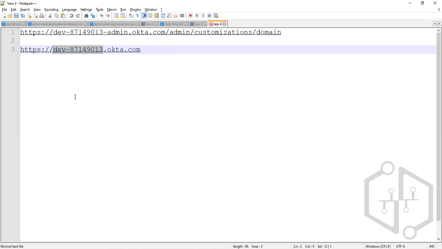Okay. Let's say, for example, tomorrow you are raising a query to the Okta vendor. You have raised a P1 query and you want to do some activity in your Okta console. So how will they identify your specific instance? With the help of this domain name. Dev-871499013 is my domain name as of now.